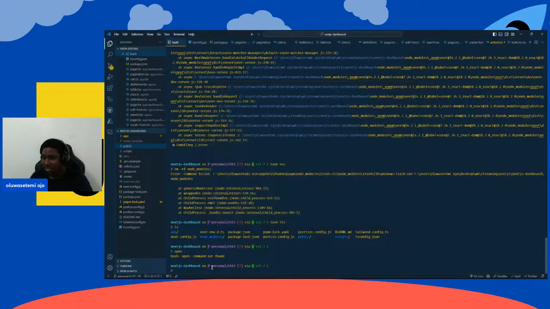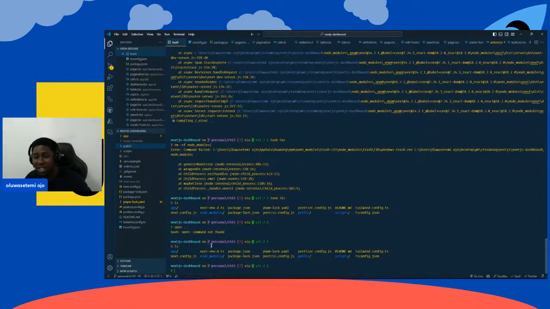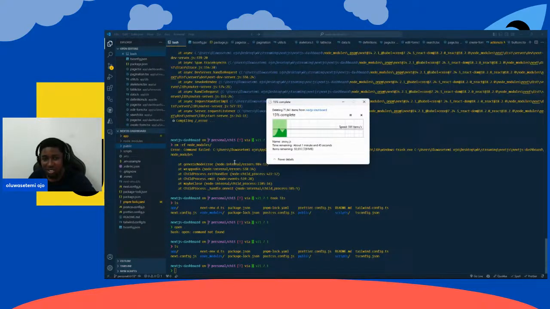That's the problem, right? When we are trying to use external packages like Next.js, the bloating in the node modules folder is huge. It's close to 1 gig.